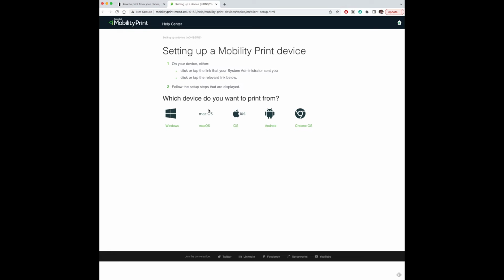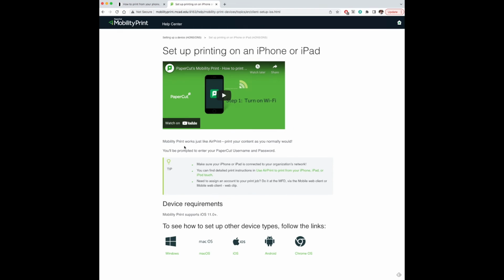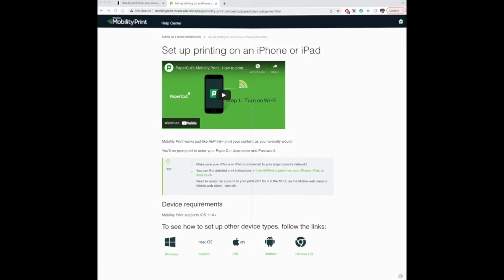It will take you to a web page that is embedded within our PaperCut server that has instructions for each different type of service, primarily iOS or Android. Follow the video link that is provided by PaperCut to set up mobile printing on your device.